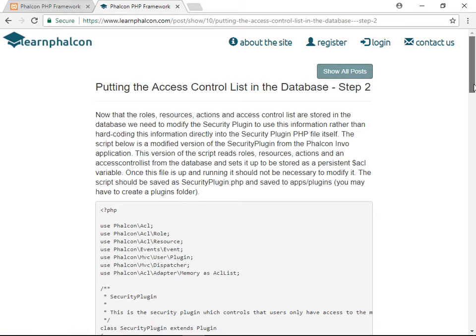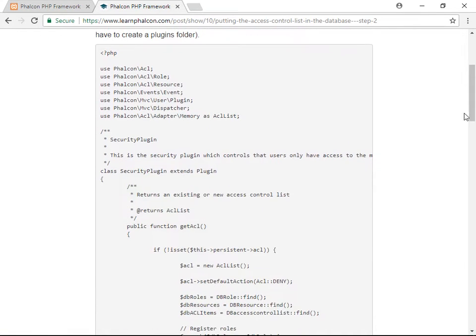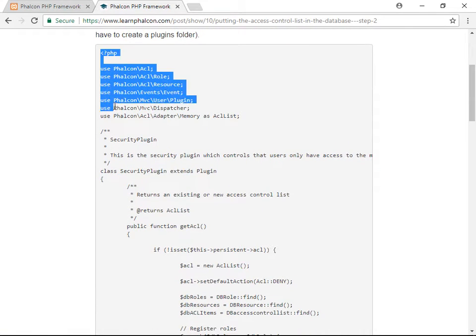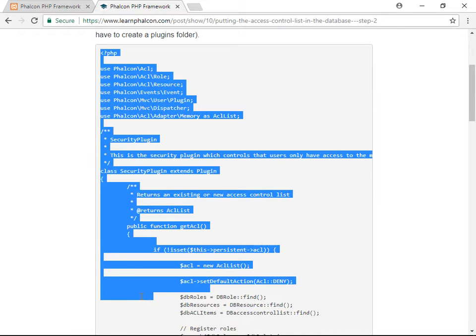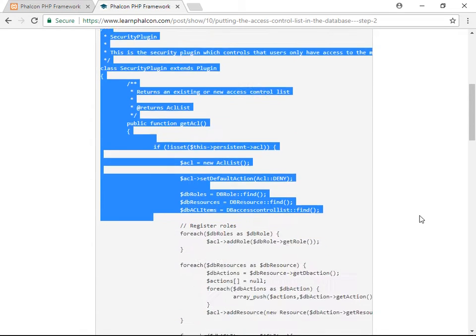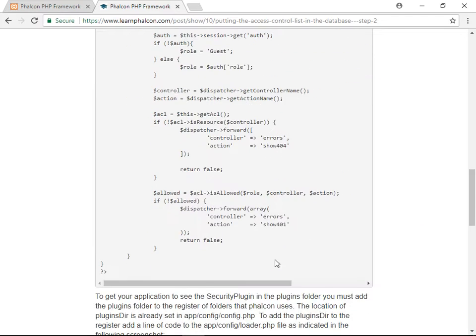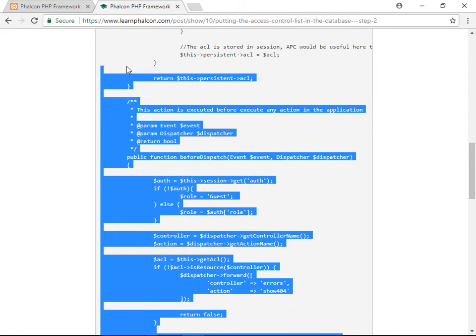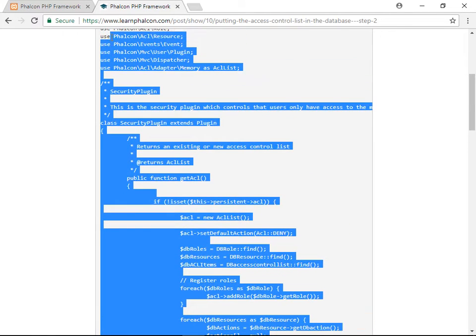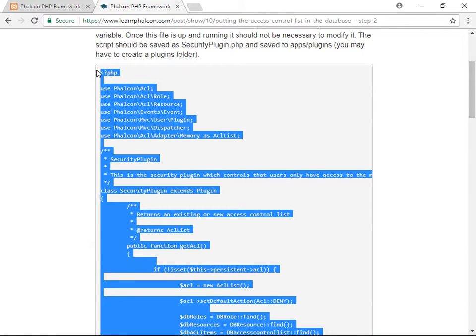In this next video, I'm going to show you how to take the information that we've put into the database regarding the access control list and incorporate it using a modified version of the security plugin. So this is the security plugin which I've taken from the Invo application and modified so that it will read the roles, resources and actions from the database rather than having them hard-coded in here.